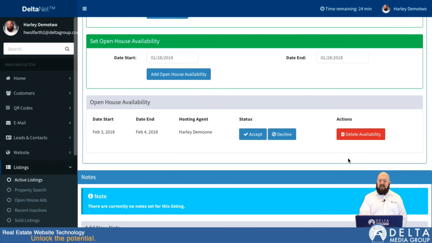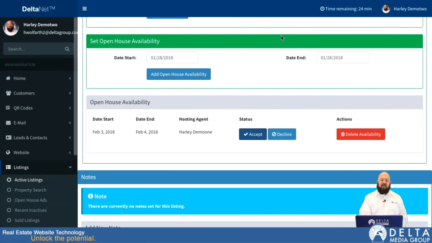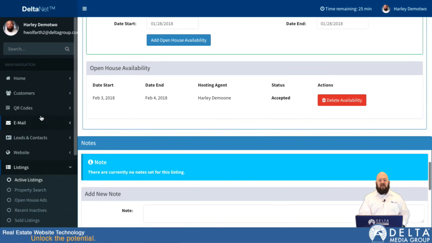And then lastly, if I decided that I no longer want to have an open house, or maybe the owner no longer wants to have an open house that weekend, maybe they'll be in their house watching the Super Bowl, I can click delete availability, and then that will completely remove this from the list. So in this case, I will click accept, and we'll confirm it. And there we go. So I've accepted it. I can still delete it if I wanted to, if something changed and it became unavailable that weekend.